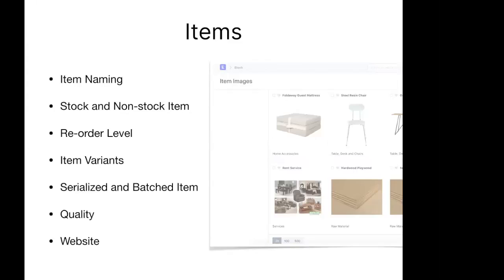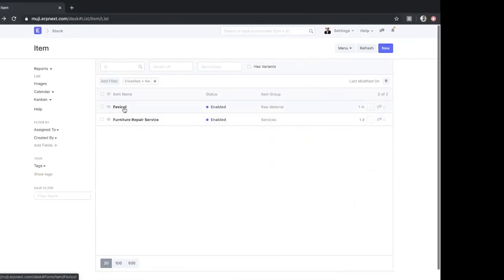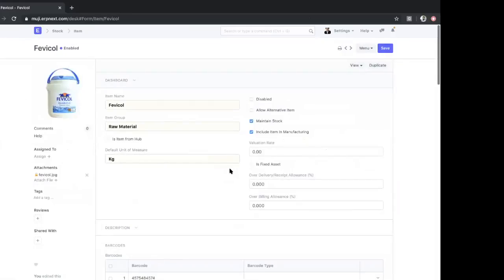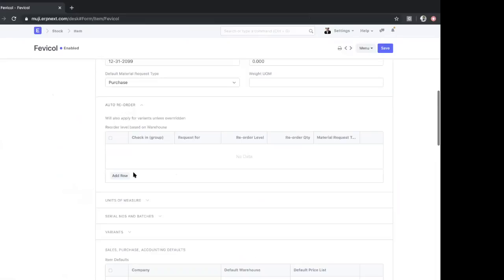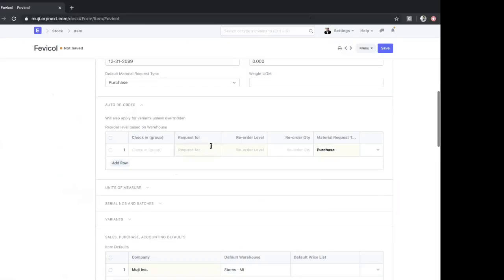Then within the item master, another important section is the reorder level. So how can we track it within the item master? Let's say the product is Fevicol, and I want to prevent a stock out. For that, I specify that in my store's warehouse, I should always have 100 kg of Fevicol. If it goes below 100 kg, then the system should automatically trigger a material request of type purchase for this item.